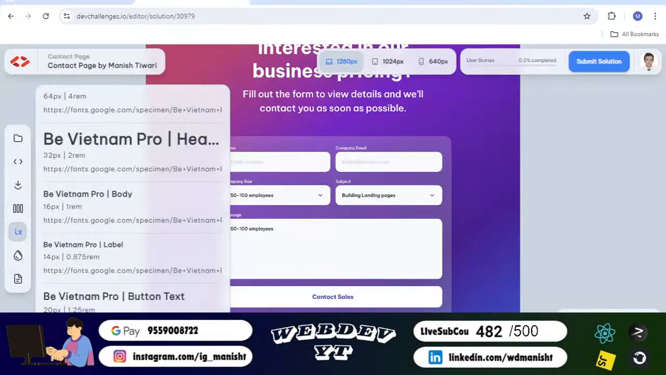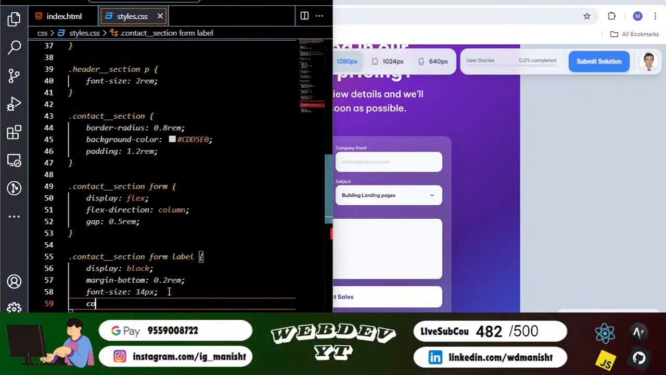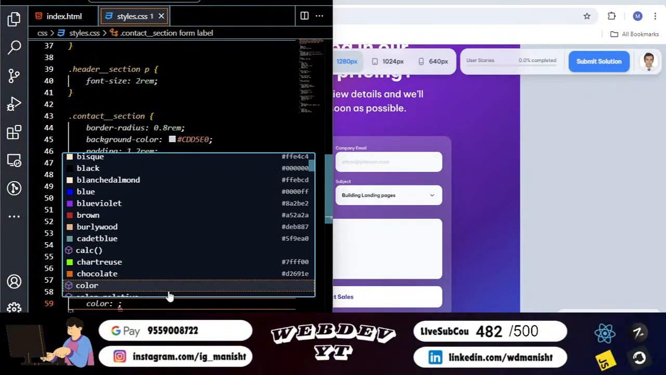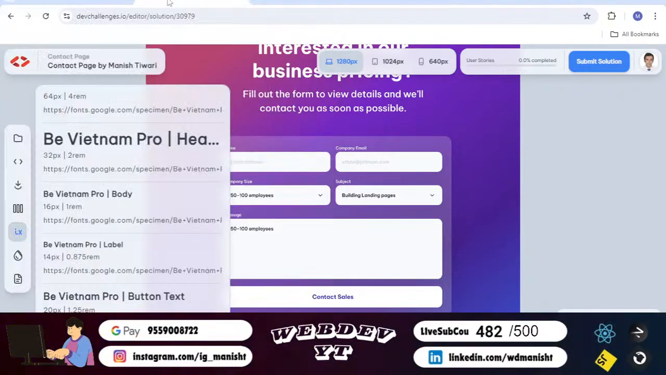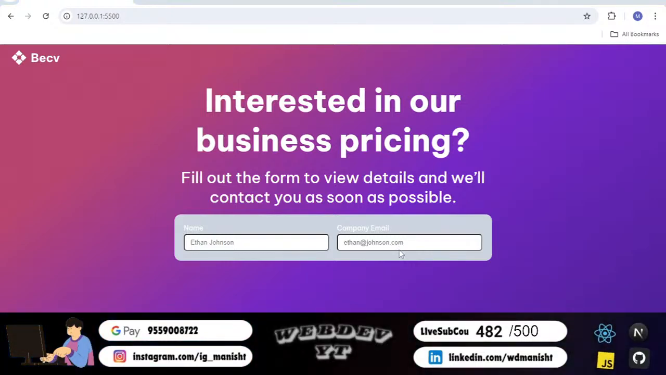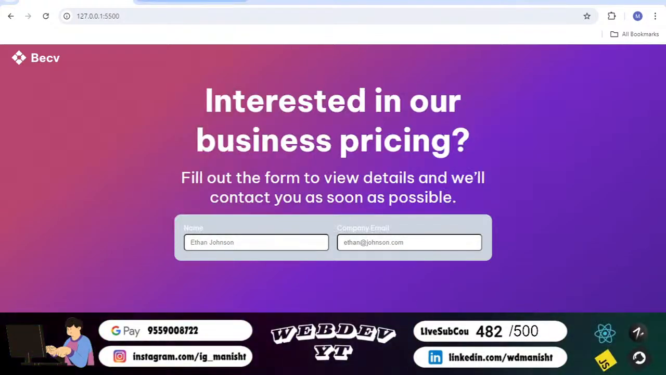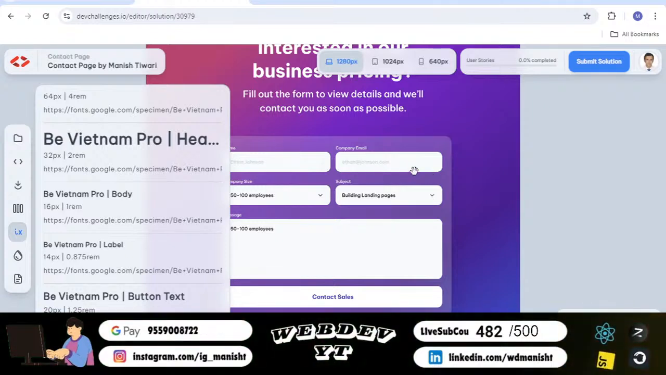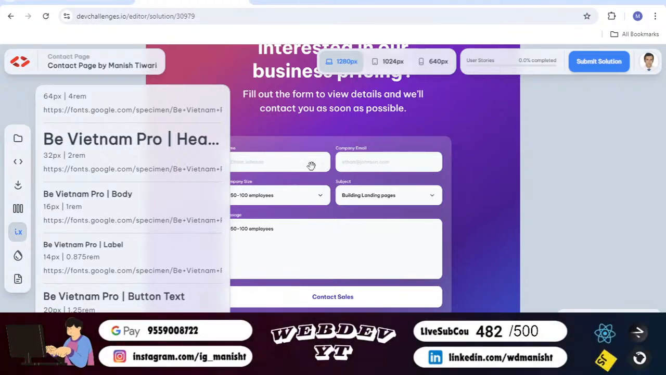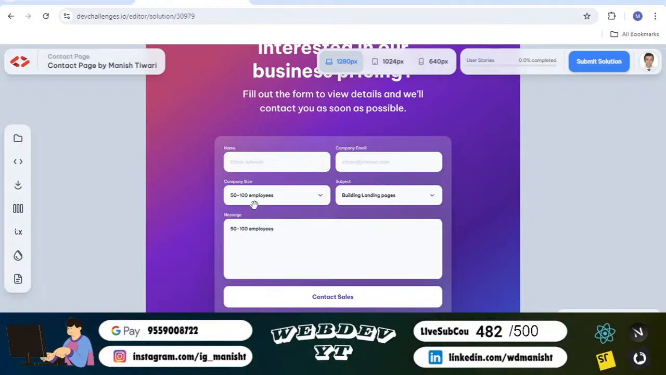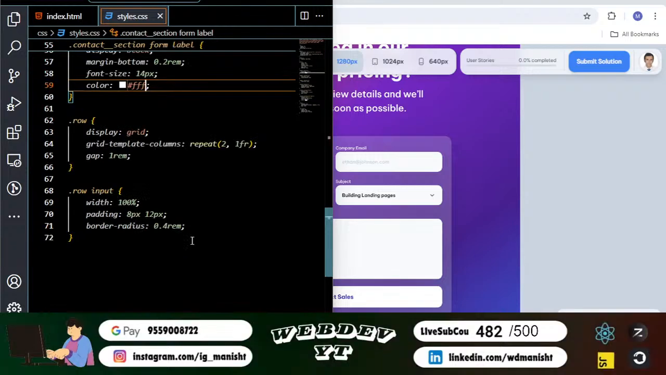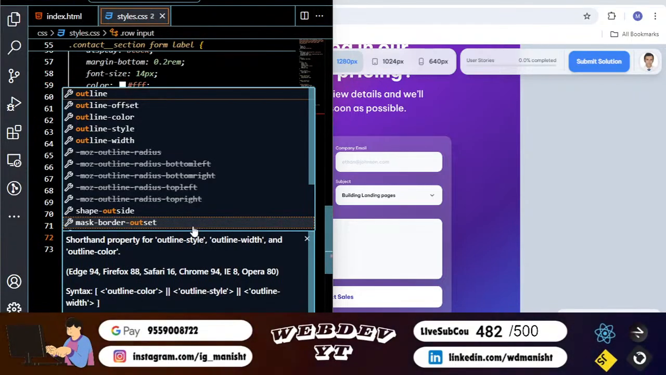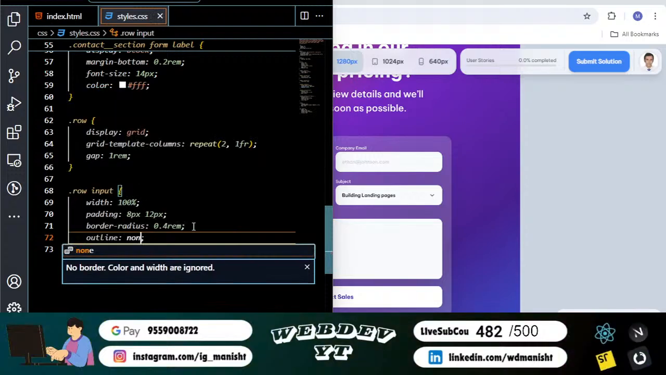The color also I think it's changed. Yeah, I think it has the white color. So color as well, let's change this to hashtag triple F. Yeah, that's fine. Now let's see the style for the input as well. Background color is white. It does not have the border and all. So let's remove that outline for this input. So here I will use outline none.